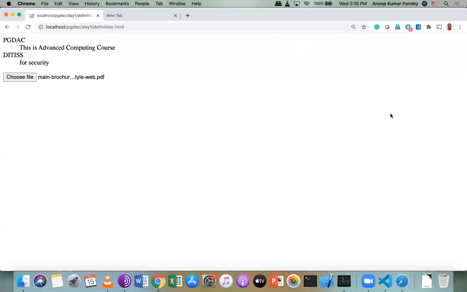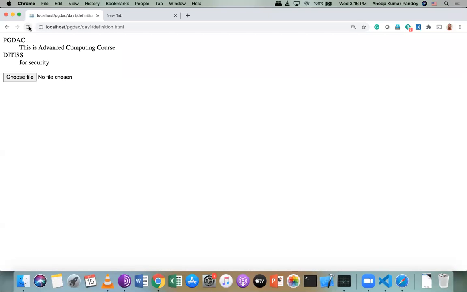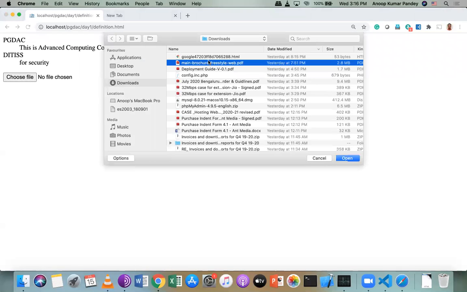So to upload a file, we can use input type equal to file, as I have shown here. Input type equal to file and name equal to resume. Name can be anything. Now, if I run this, it will give me a file selector. If I click on this, it will allow me to choose a particular file.